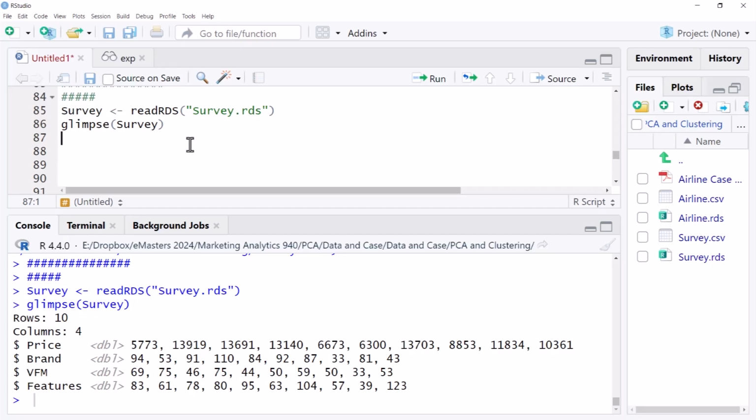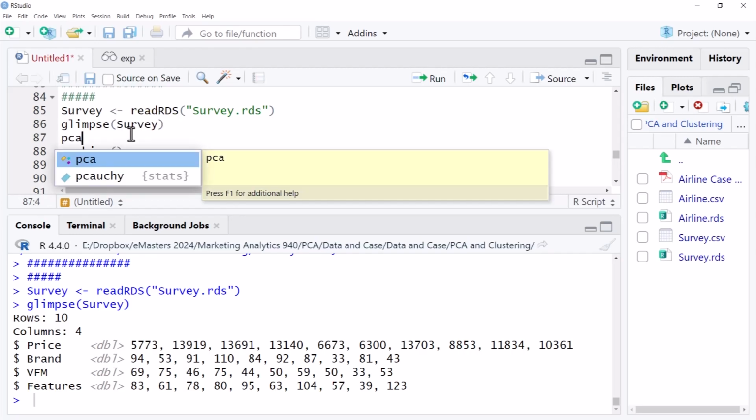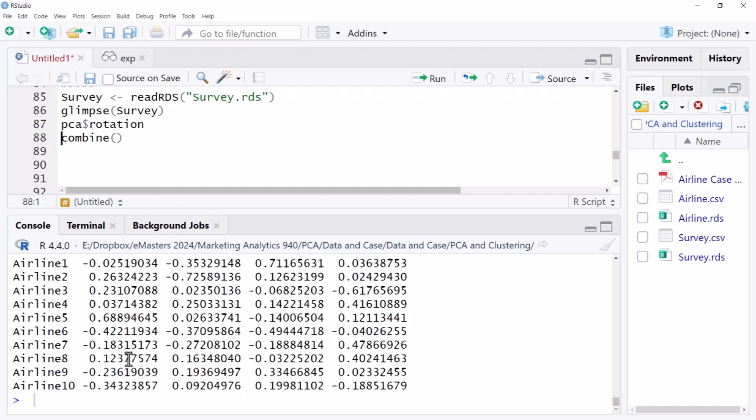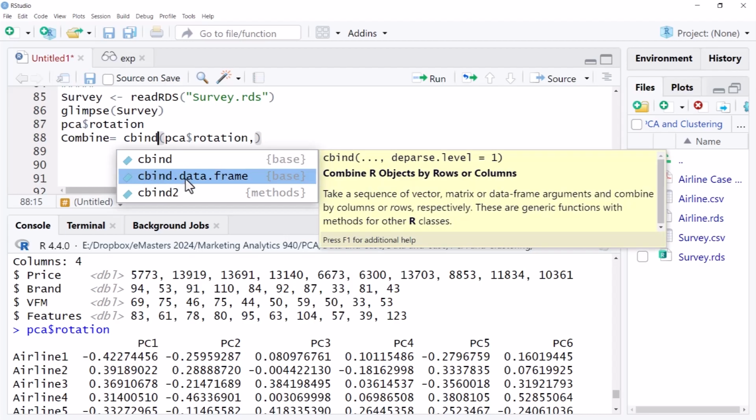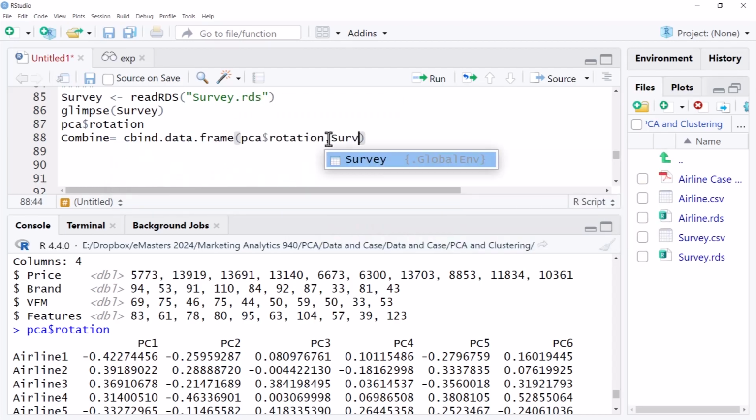So what we'll do, we'll see with the survey data. Let me combine this survey data. In order to extract the PCA factors, there are these rotated factors available with us. So these are your PCAs along with their loadings. What we need to do is combine these PCAs along with the survey data. Let me call the new data frame combine, and I need to combine them column wise. So cbind data frame. This will combine my survey data along with the factors.